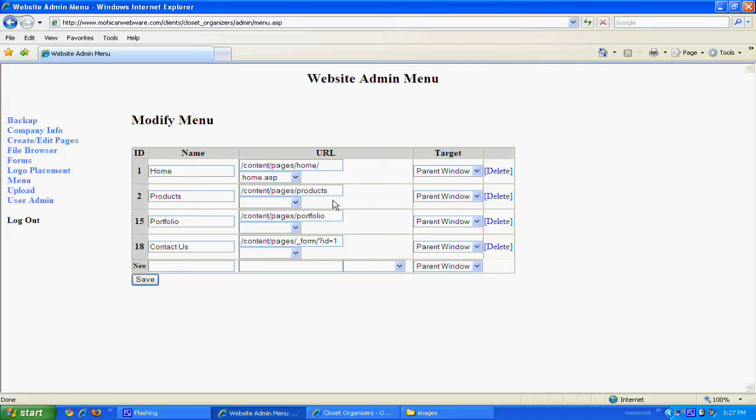And then the last column is target. That is where the link is going to take you. If you hit the drop-down box there, you'll see that there are 2 options. Parent window, new window. Parent window just means that the current window will change to be that new URL. You're not opening up a new page. Exactly. So when you link within your site, you'll want to put parent window.